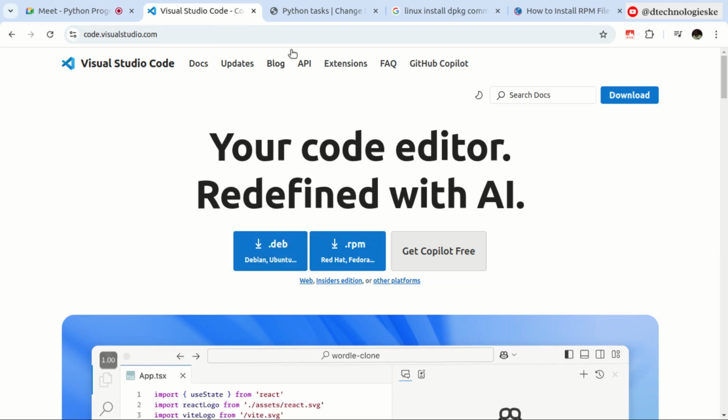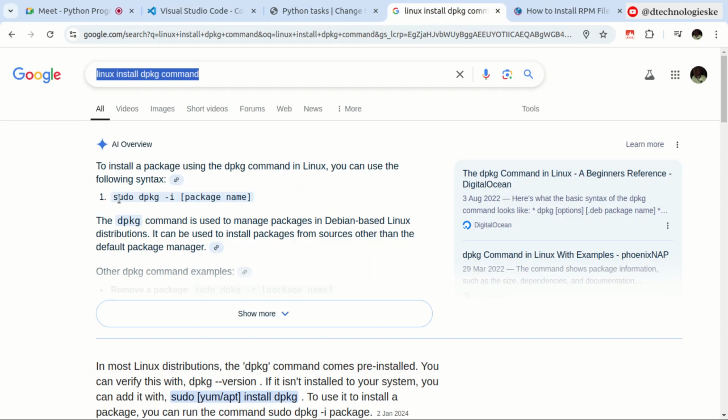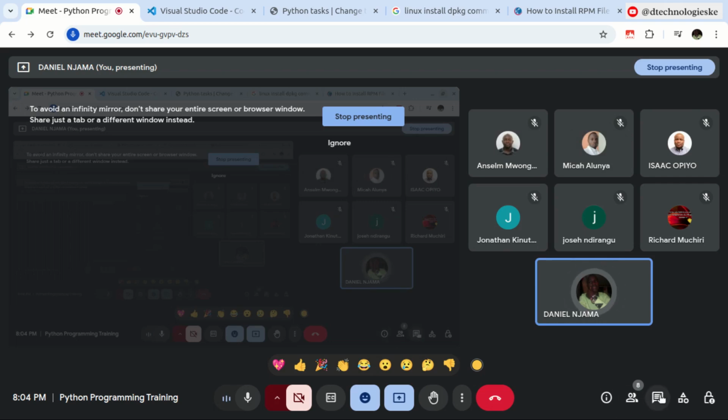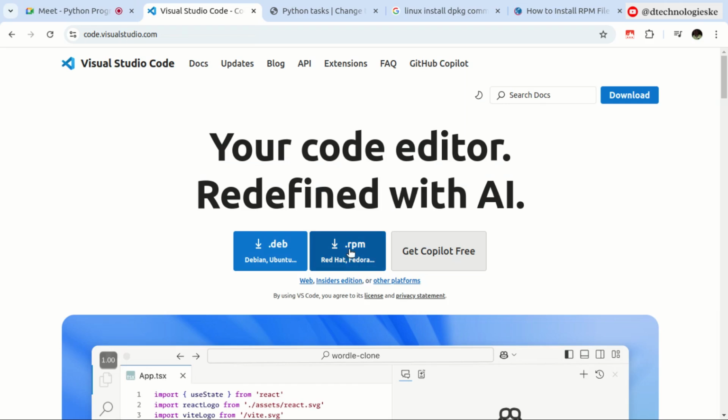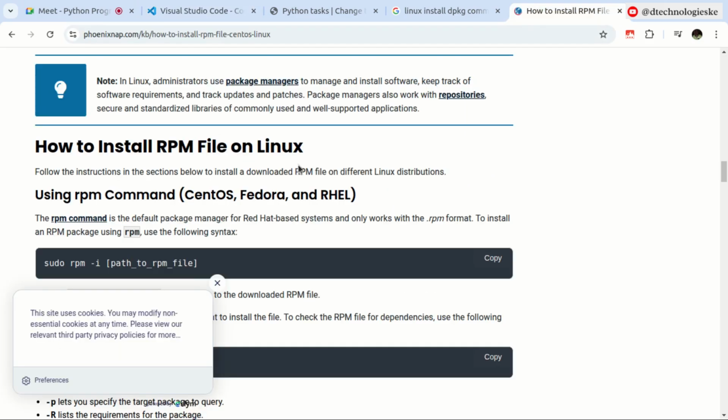So just a quick demo for those who download the .deb file. I just need to share with you a command. Let me see. So this is how to install a .deb program. You just open your terminal, navigate to the location where you have the file downloaded, and execute, or rather run that file. Let me just call it file name.deb. Then in case you happen to download the .rpm, this is what you should use.